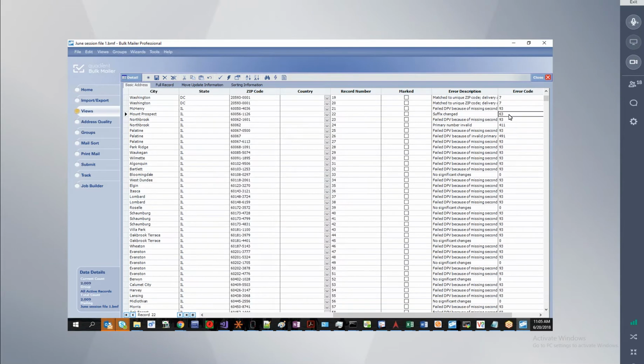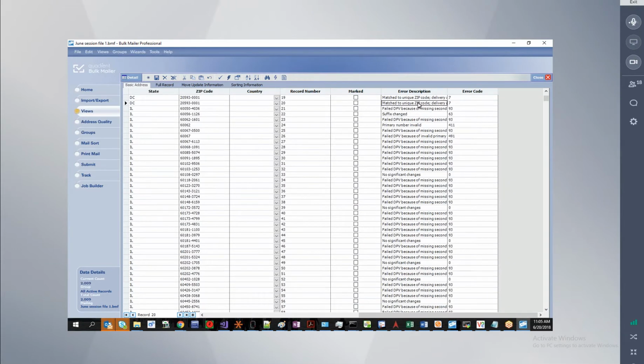So in this case, 63, the suffix was changed. These cases are in zip code, so you can give them some additional information. These would be good things for the list owner to know that, hey, you've got an address here where the building is valid, but there's missing secondary. It's expecting it, and it's not in there. So this kind of information you can export using the export screen.